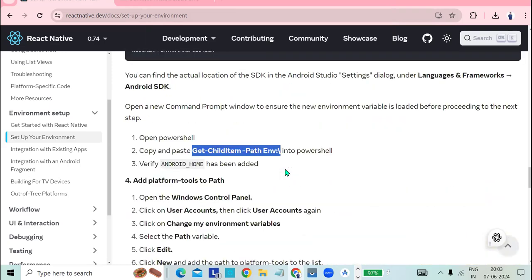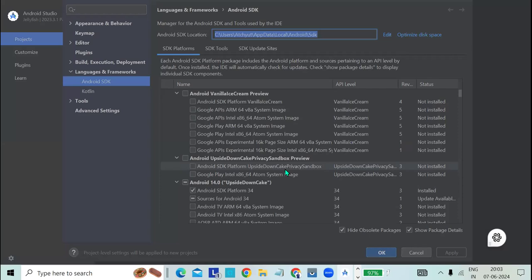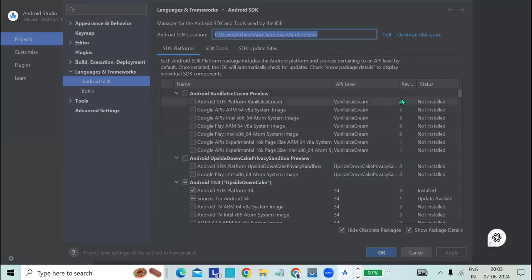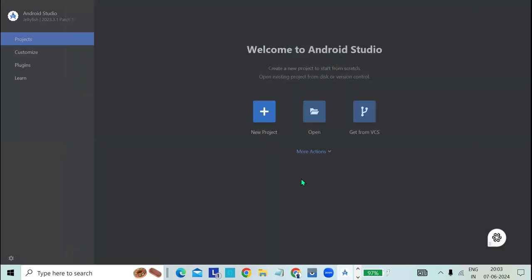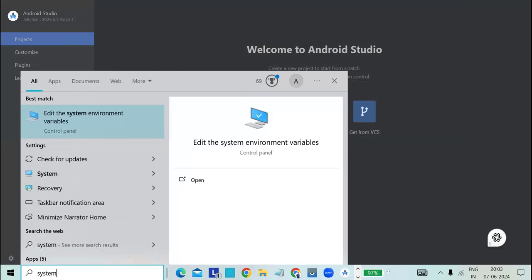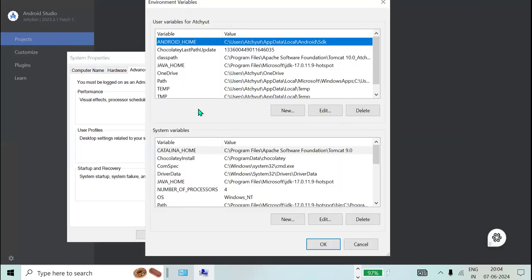So that's it, friends. The setup is completed. After that, we have done the required setup, right? You have to click on OK. And now you have to add some more environmental variables in your system environment. Open the system properties, and you will have environmental variables. Click on OK. So here, we have installed Java, right?